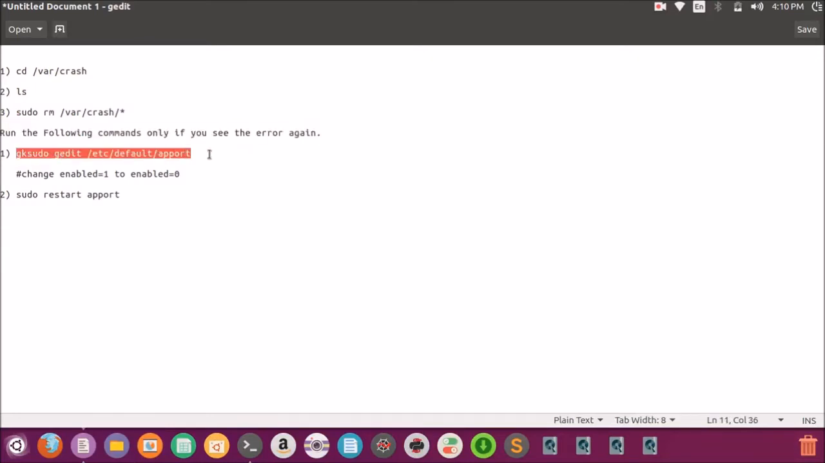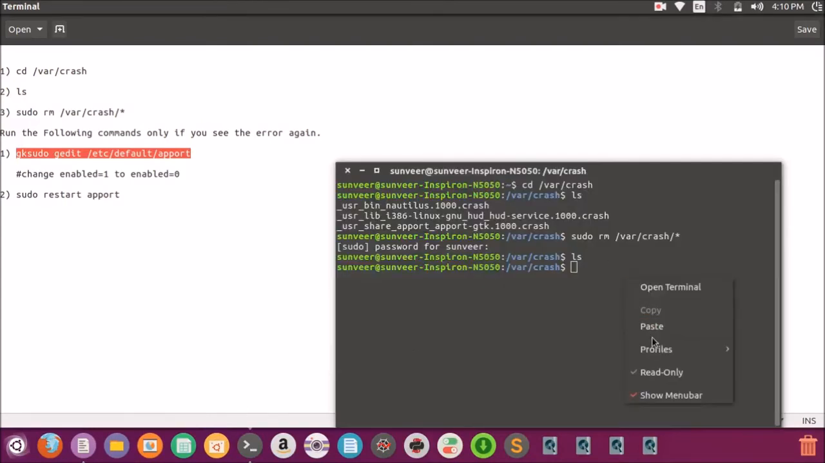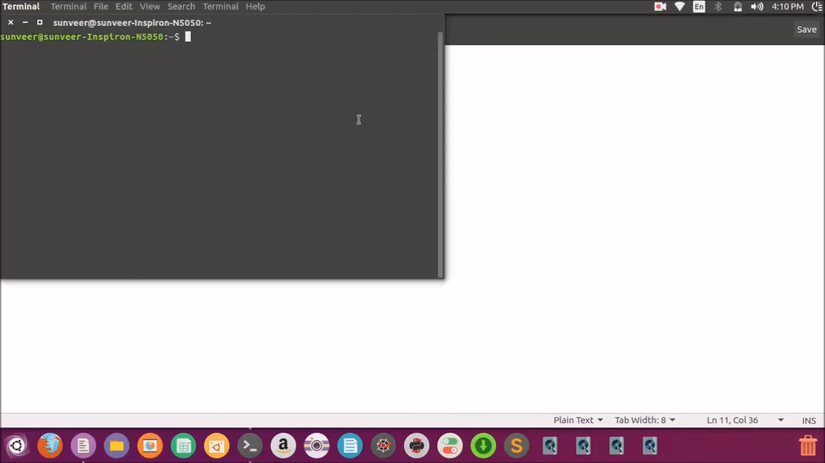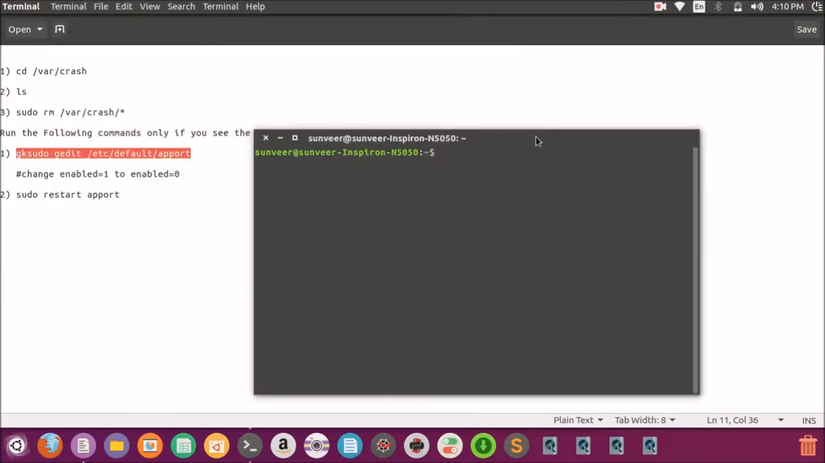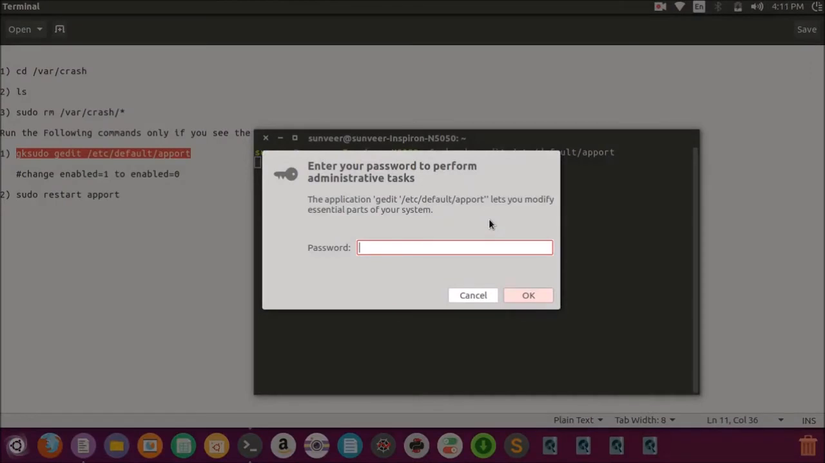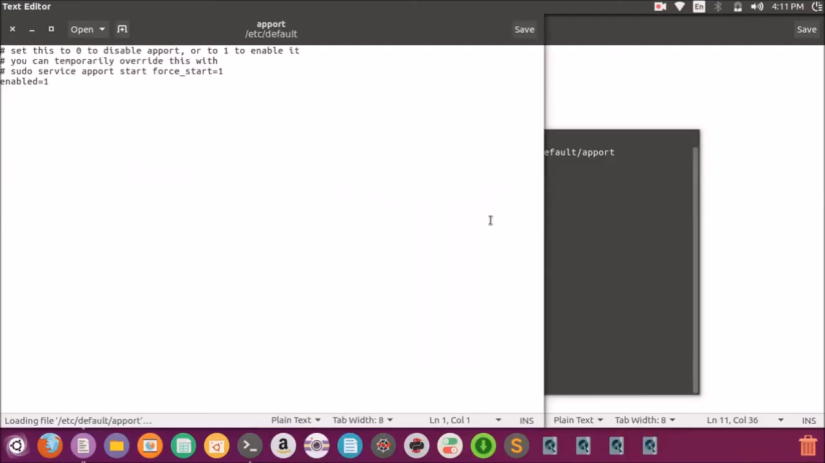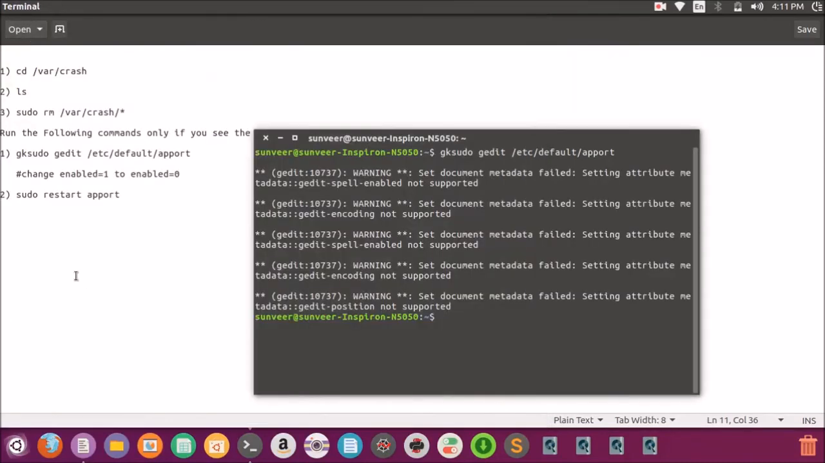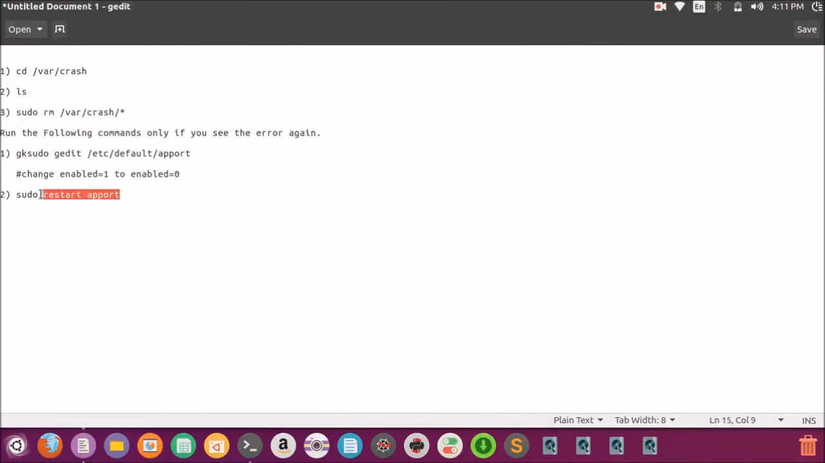Don't do this unless necessary, because we are making changes to the system. Now change the terminal because we are in the file. Enter the password here because we are performing administrative tasks. Now here you can see enabled equals 1. Change the 1 to 0 and save the file. Then close it and restart the apport.